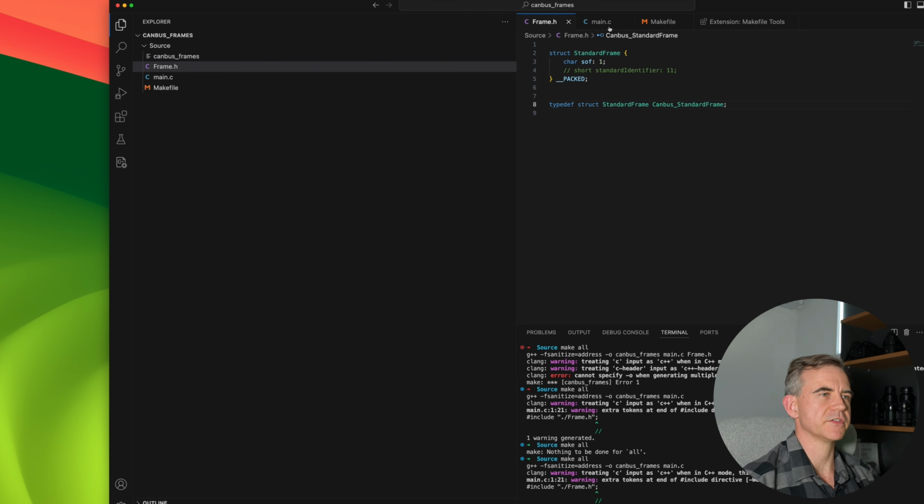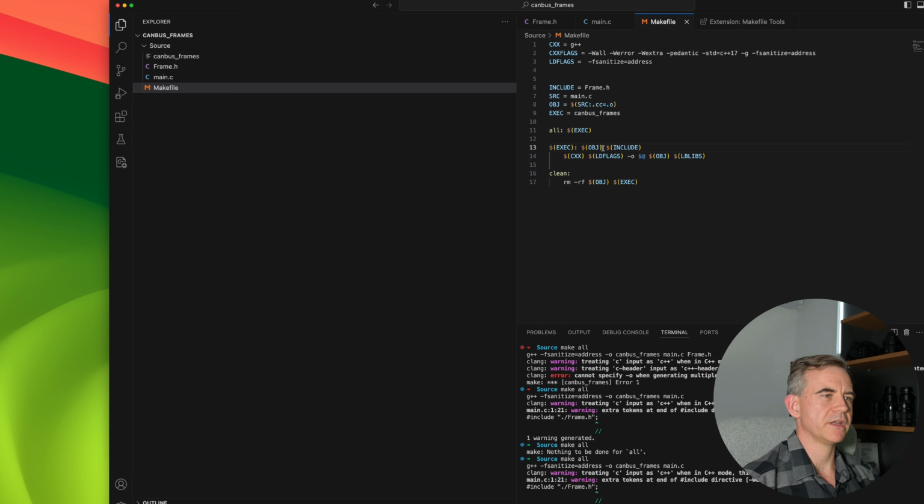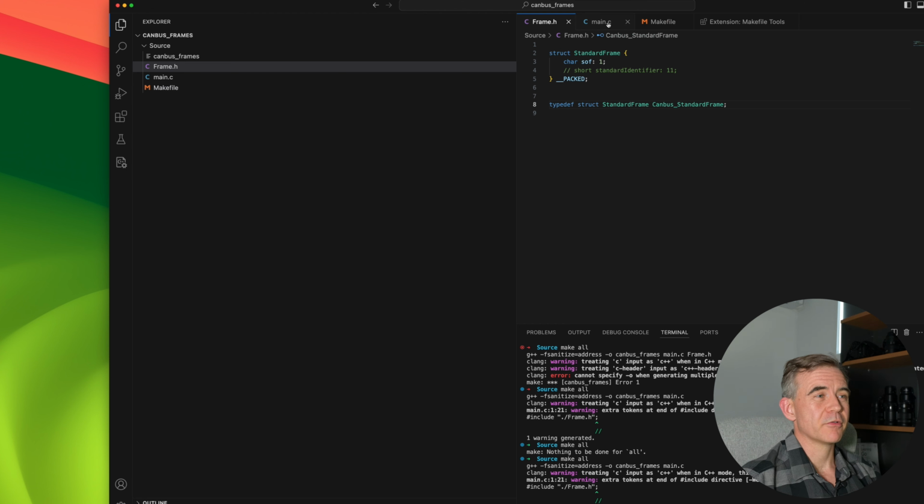We only have the header file and the C file. Basically, I added a dependency on the include files to the executable files. And the executable file step is this, which is the compiler. So, all right, back to this.